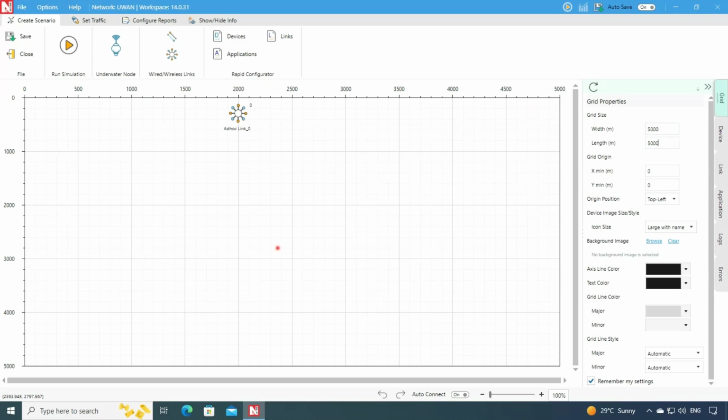We can create large scenarios in NetSim. For this example, we choose the simplest network with two nodes. Click on the underwater device icon present in the toolbar. Once you click the icon, bring the cursor to the grid area and drop the device by simply clicking on the grid. They are connected automatically using an ad hoc link.